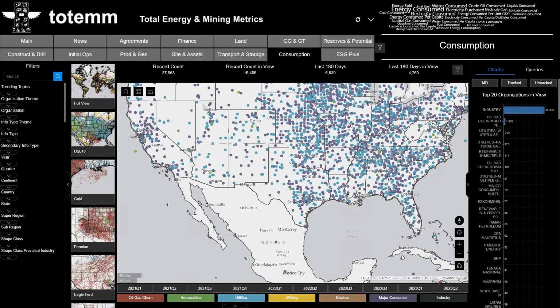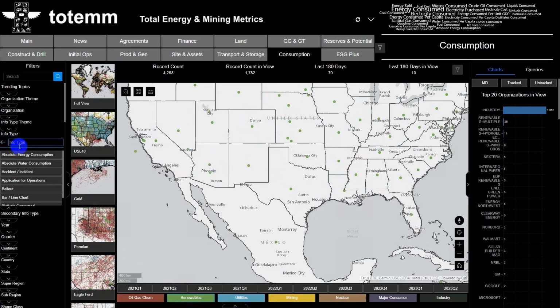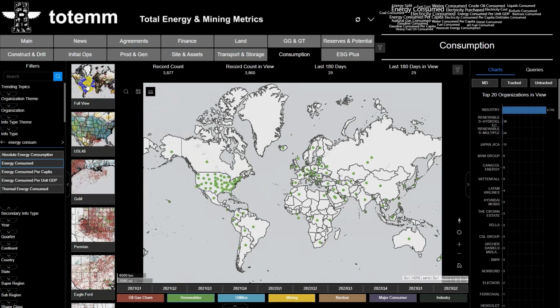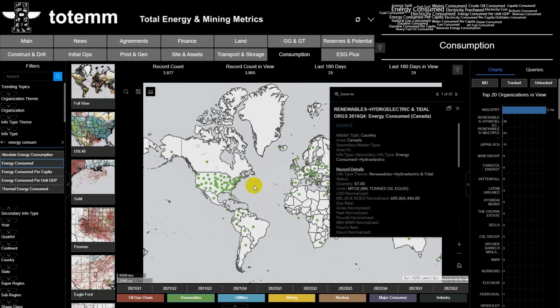The first user story we'll be looking at is how much energy is being consumed from renewable sources. Start by clicking the Renewables Industry Theme button. Search and select Energy Consumption from the info type slicer. Review the map by clicking a feature and getting a pop-up that has record details tied to that location.